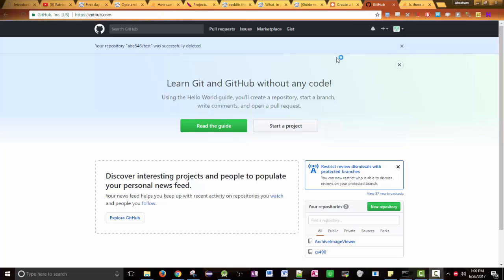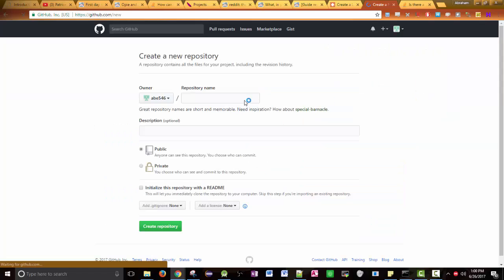All right, I'm gonna show you how to be super legit with Git. Go ahead and go to new repository. I know, shocking, that's the first step. So go ahead, name it whatever you want. I guess I'll name it test just for testing purposes.